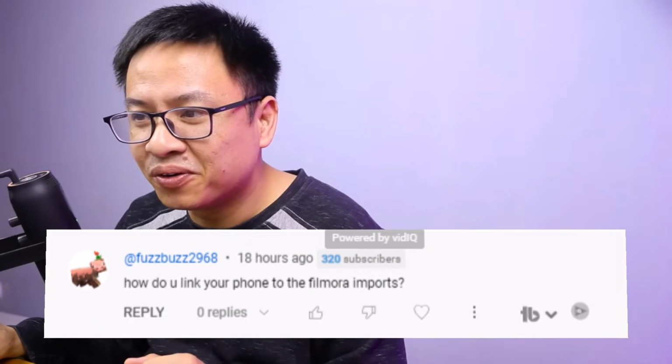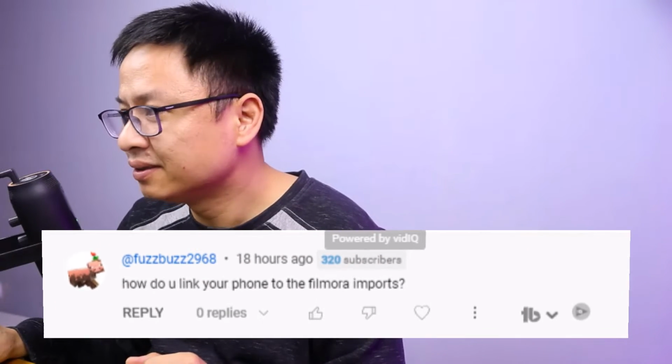How did you link your phone to Filmora import? Okay, so this video is showing you how to import your media from your phone into Filmora for further editing.